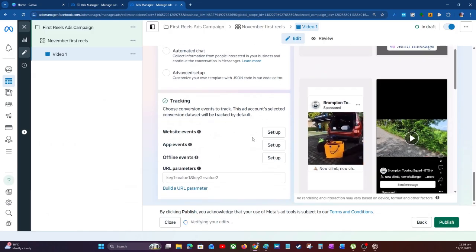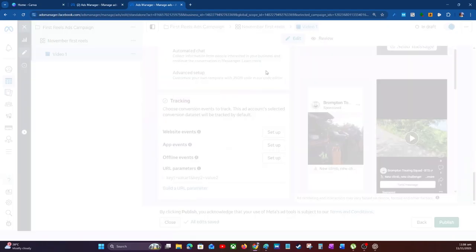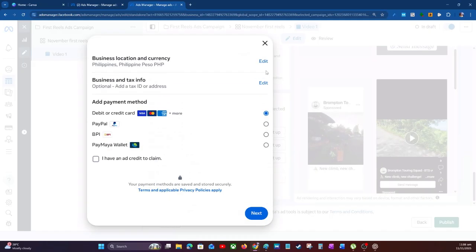And that's it. Click on publish and your ads should be ready. And of course, if you haven't yet, make sure to add the payment method so that your ads can begin as quickly as Facebook reviews it.